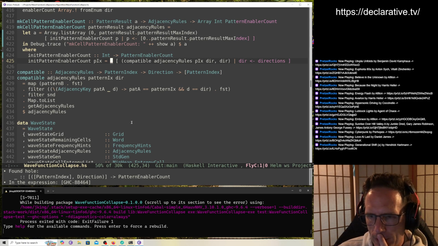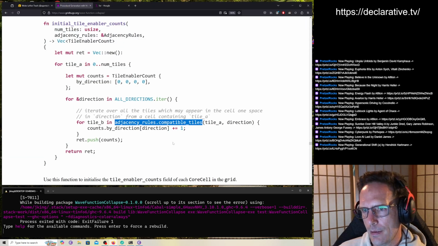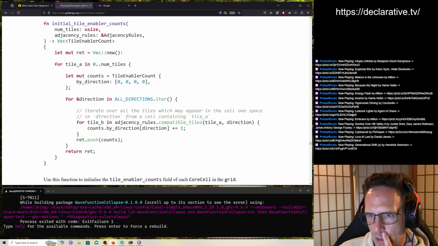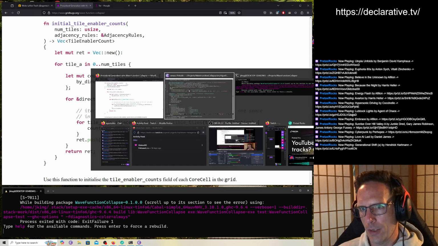Compatible tiles for that direction. Otherwise, it's just the length of this list, isn't it? Right. So this iterates through that list of compatible tiles, but throws away tile B just in order to increment by 1. So really, it's just the sum of these. The length of this list, right? For that direction. That tile enabler count direction.